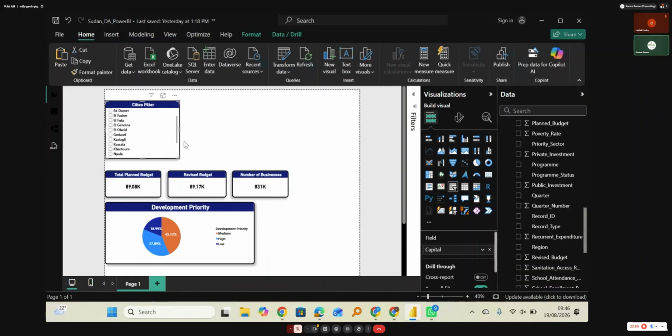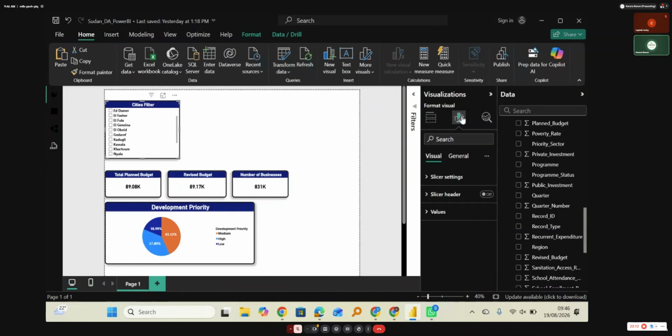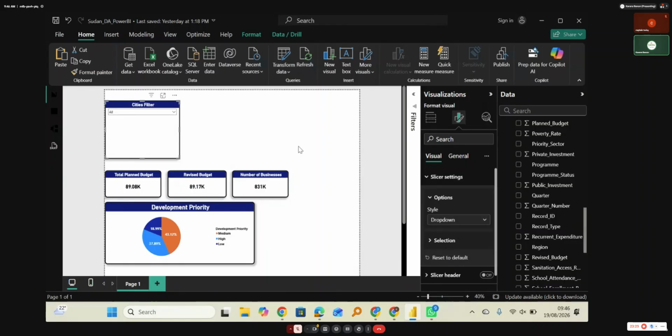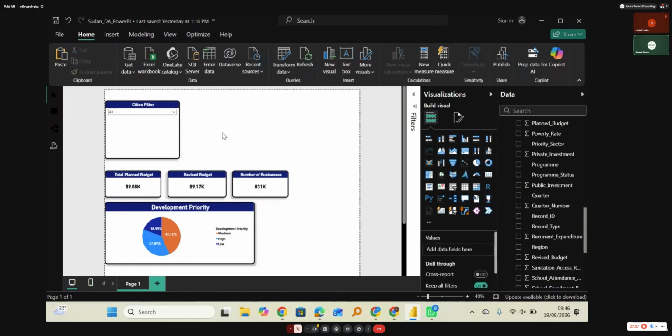The way to make this a drop down, you select it, then you come here, then you click on slicer setting, and style, you select drop down. Now everything is drop down. Which means we need a small space for this drop down. So if I want to see the cities, this is how I see the cities.